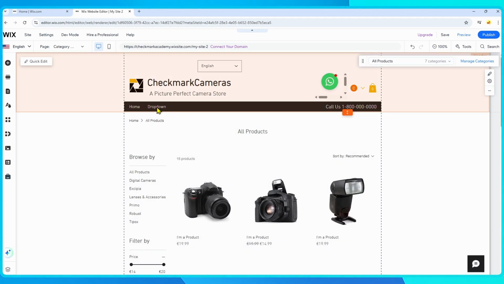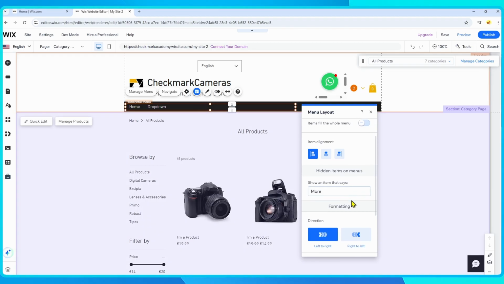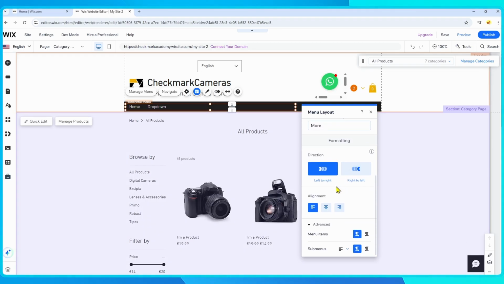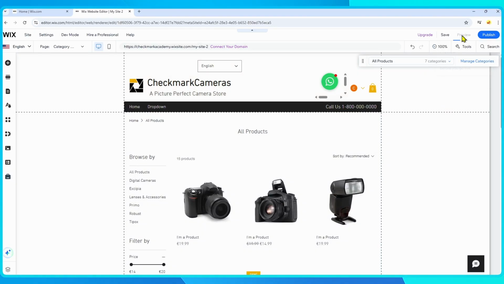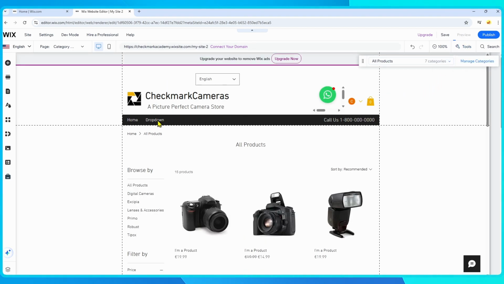Then, click on the menu again and go to Layout. Here you can adjust settings like formatting and alignment to make sure the drop-down fits smoothly with your design. Now, to see it in action, click Preview. This lets you test how the drop-down works and make sure it looks and functions exactly the way you want.